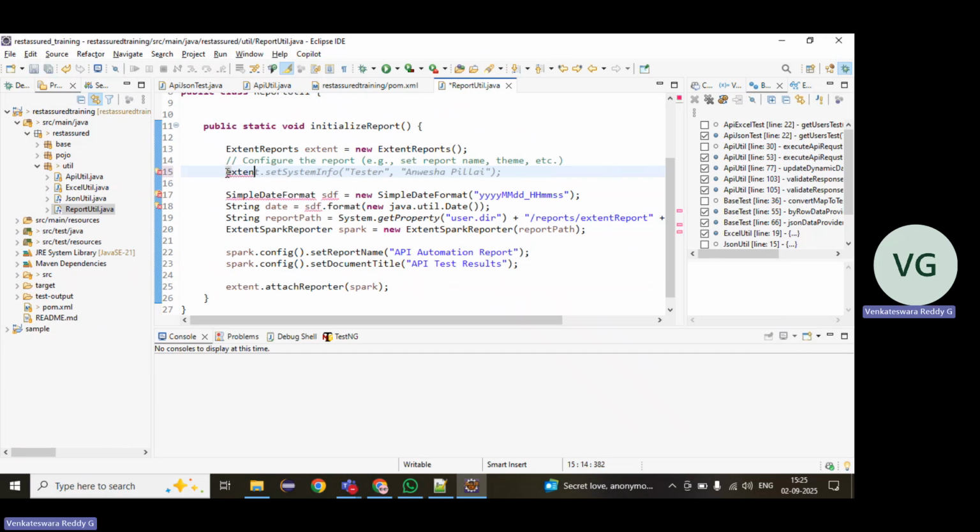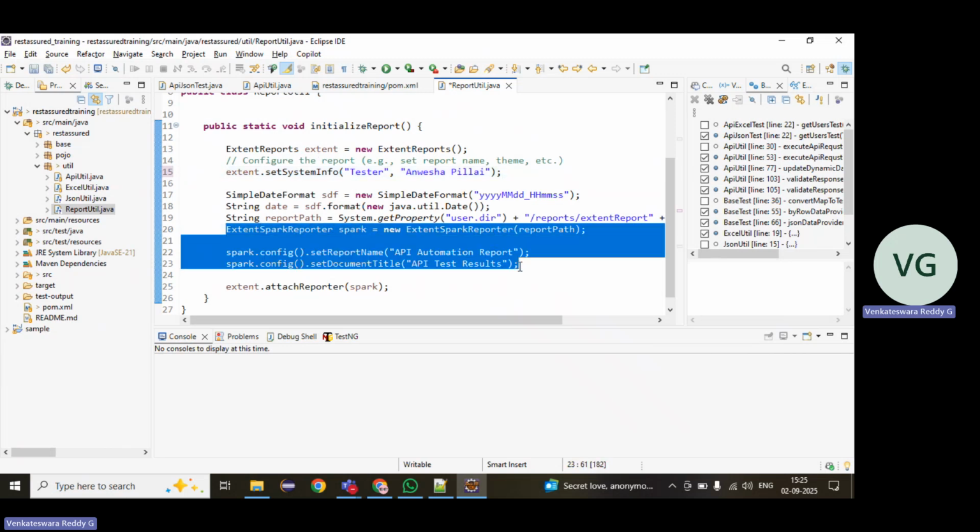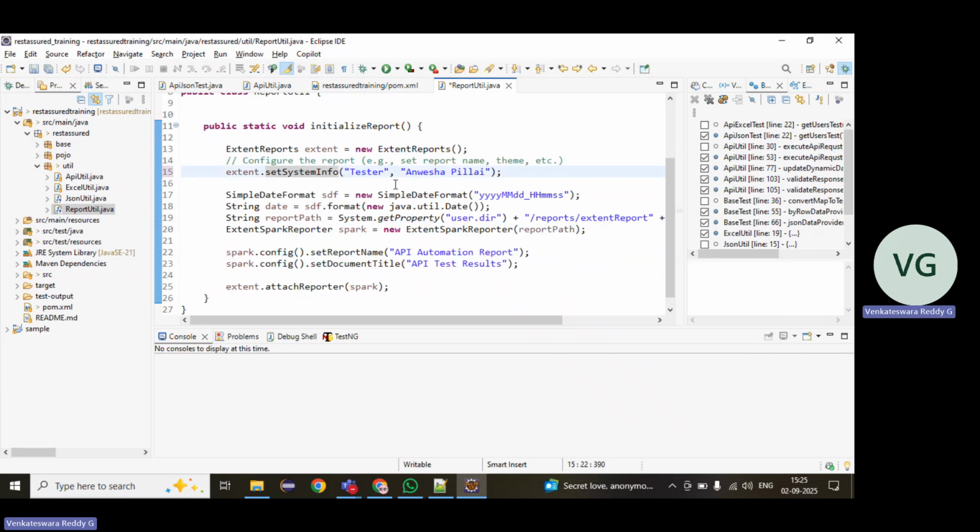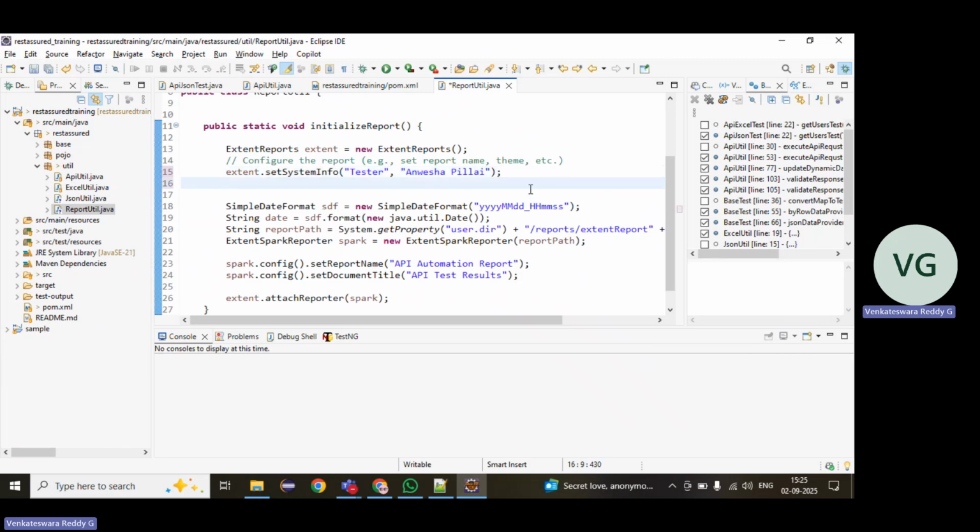And in the main object, we can set system info. That means in the main object, where we extend the Spark report, we can set the config details, that is the report information. Here we can set the system information, that is, who is executing, the environment, who is the tester. Suppose some tester is executing this; we can get those things dynamically from the runtime parameters. We can set what the environment is.